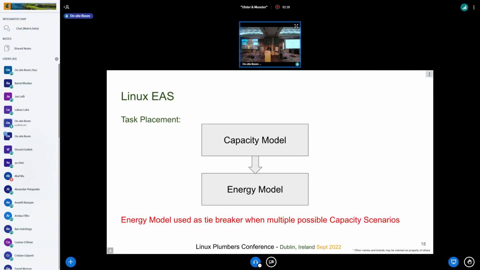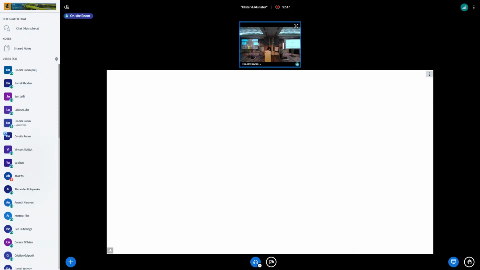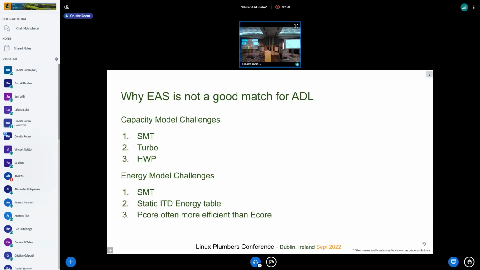But we should talk about EAS. I think everybody in here probably knows how EAS works: a capacity model, with ties broken by an energy model. And this is why we're not using it on Alder Lake. The first deal killer is that we have SMT, and you can't reliably calculate capacity when many times per second you're off by 50% or 200%. And even if we didn't have that on Intel chips, we've got a lot of opportunistic frequency range. So it's very difficult for us to track capacity when the capacity is opportunistic.